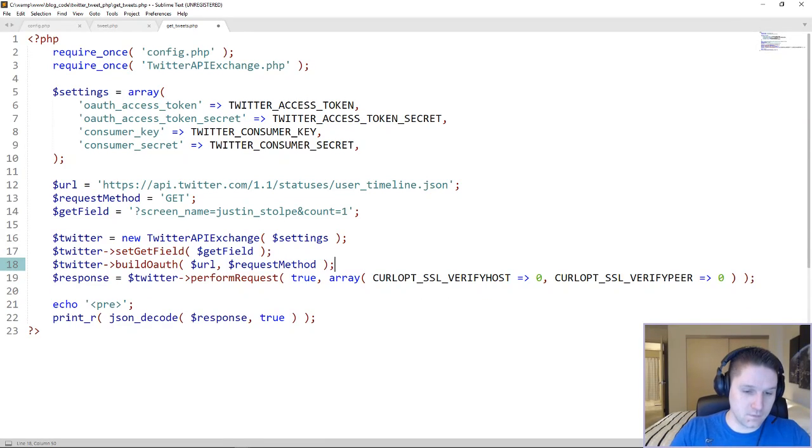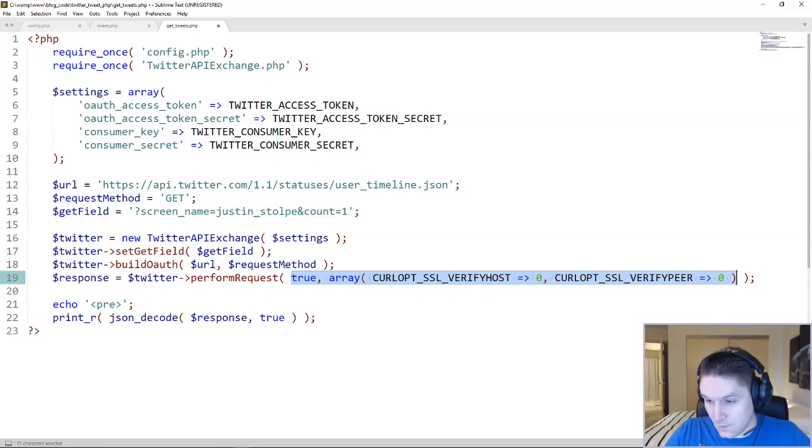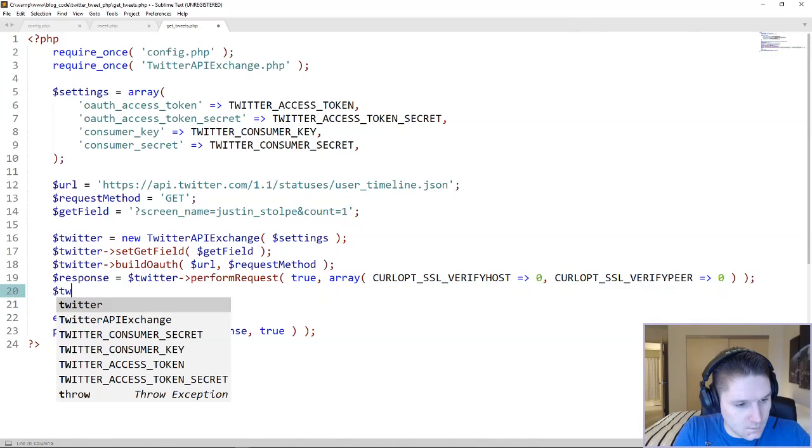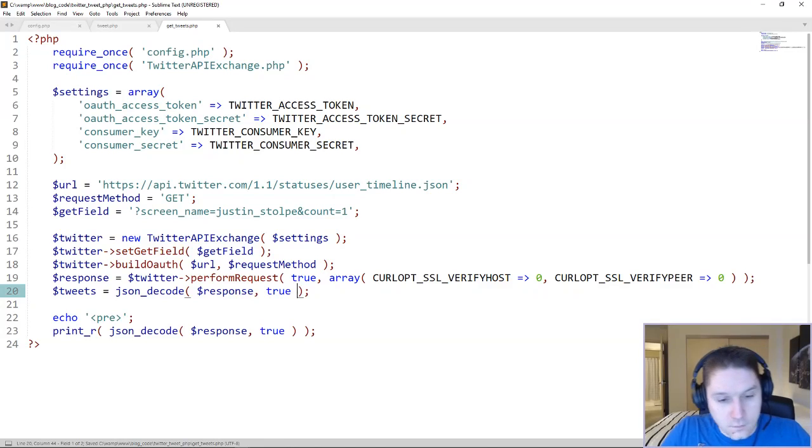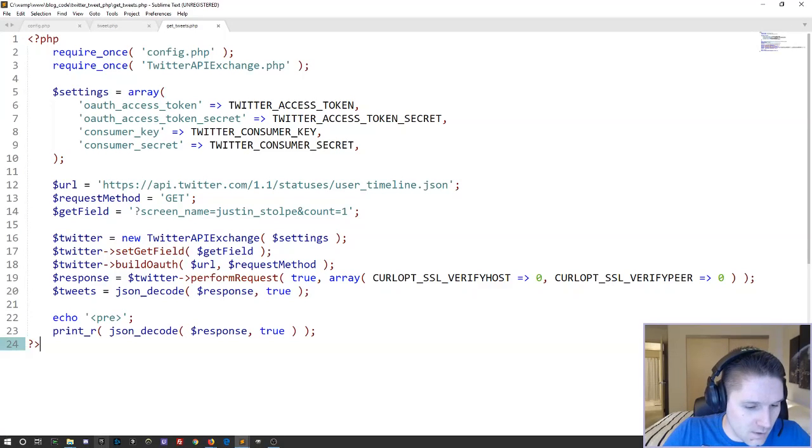Again, like in the last request, we're going to specify some extra options in here because I'm running this locally. So I'm going to create tweets and we're going to decode our response. So that's a true, meaning we are going to get back a nice PHP array. Save that and we're going to head over to the browser.